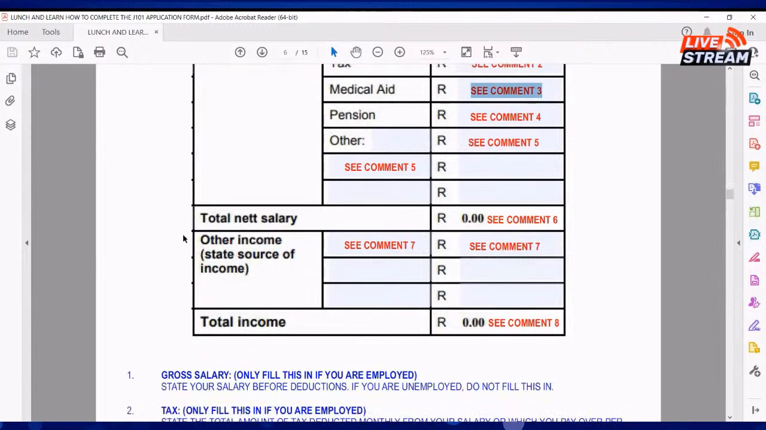Another portion here, other incomes. If you have any other additional income, such as rent, if you rent out a portion of your house, then that needs to be completed there. All the income that you derive from dividends, interest, even your grant or SASSA money, if you have that, you can fill that in there, just in order to give a clear picture to the court of your financial situation.